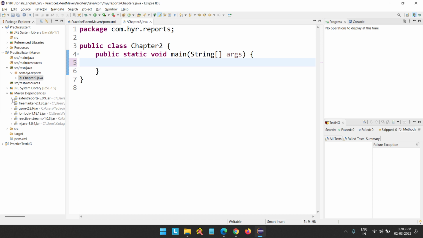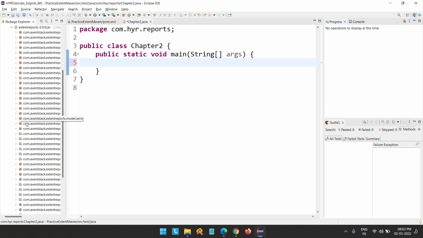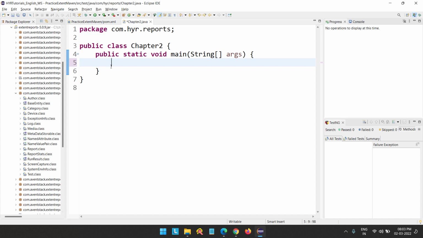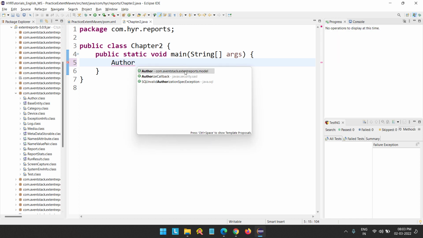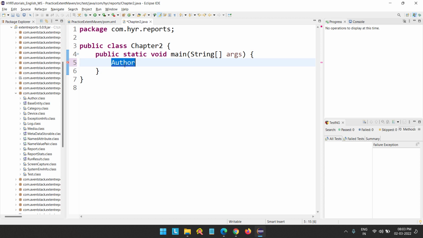The other way is, if you expand any of the libraries here, you will see a lot of packages, right? If you open the packages, you can see the classes here. Just add the same class name here and see whether you are getting the references or not. Let me add author here. You need to get the references like this, com.eventstack.extendreports.model. That is this one, right? If you are getting the references like this, that means you have added the libraries perfectly. If you are not getting it, then you haven't added the libraries perfectly.